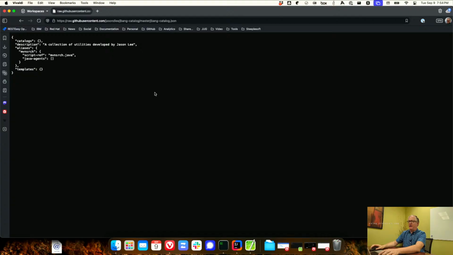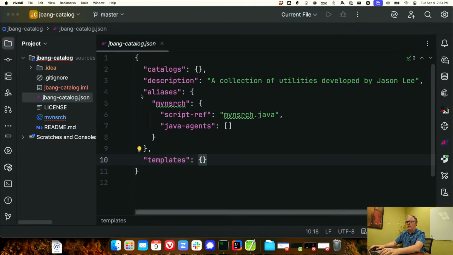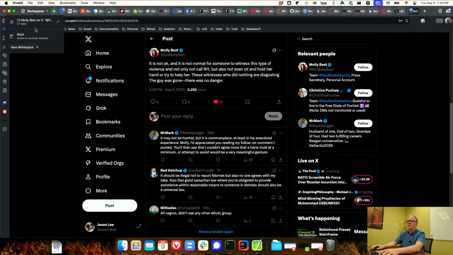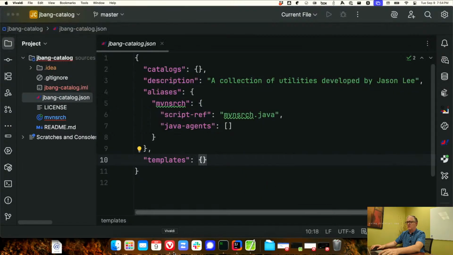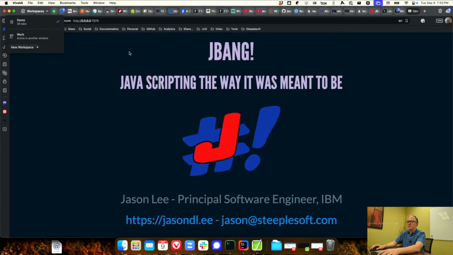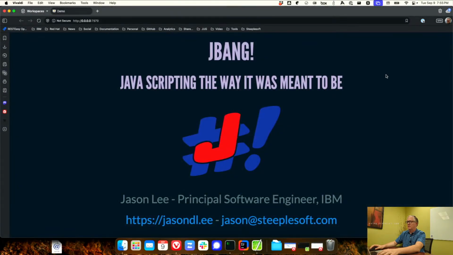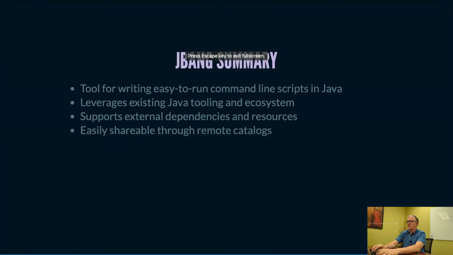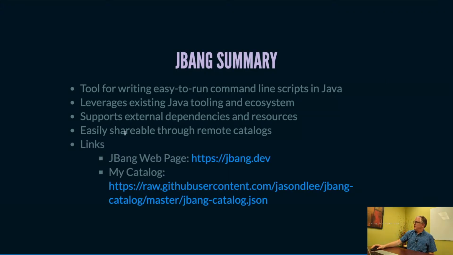JBang catalog add. And notice it's kind of hard to see. All right. The URL here is just GitHub user content. Once you go to GitHub, you can look at the file and click raw, and that's basically the link to it. Most of those JBang catalogs are hosted that way.